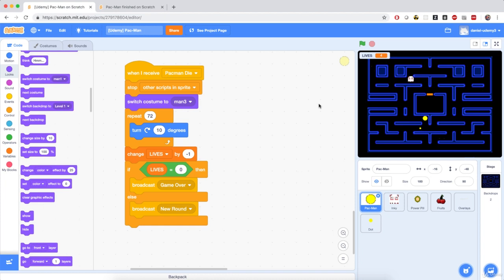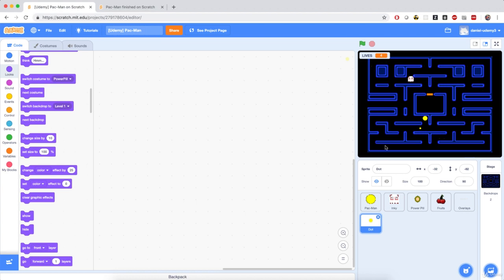Alright, welcome back. We're almost done. Hang in there. In this video, we will start programming the dots here that will be generated inside the maze, and Pac-Man will eat them.